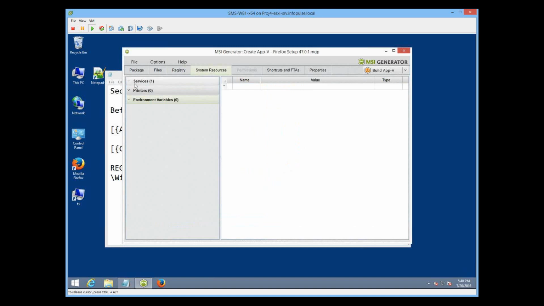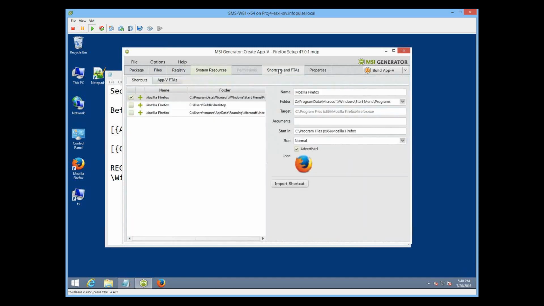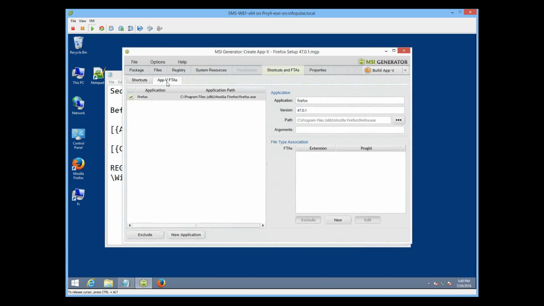On system resources, you can see captured one service. You can see it started with local system account, so it could be virtualized. On Shortcuts tab, you can include or exclude all possible shortcuts. And on FTAs tab, you can create some file type association.